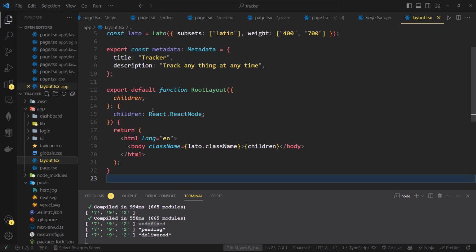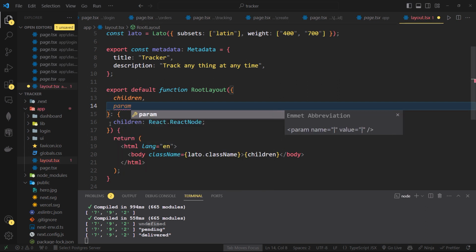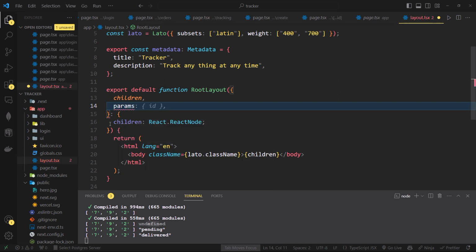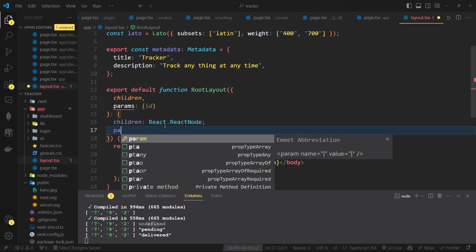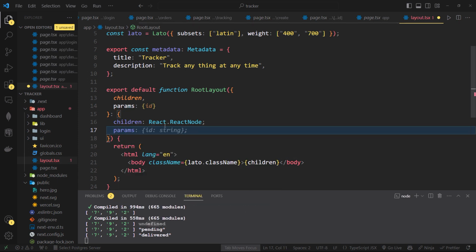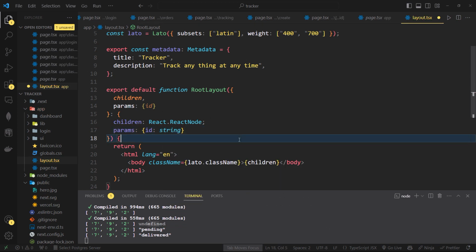This root layout also contains an optional parameter, which happens to be our route parameter here. If we do the same thing we did in the pages here, let's say params here, and this is going to be like an ID here. Sorry, let's say params id, and we need to specify the type here also. So this is going to be params of type id is string, like this. Great.